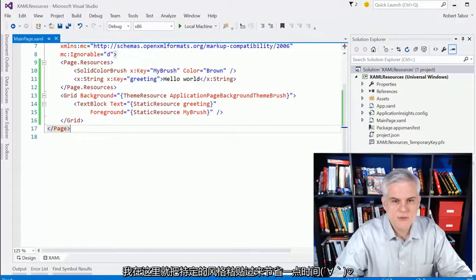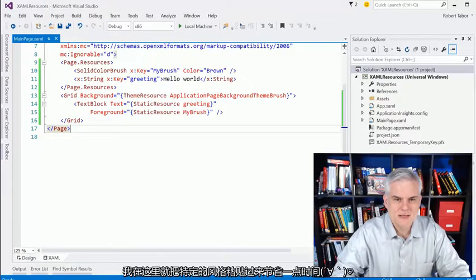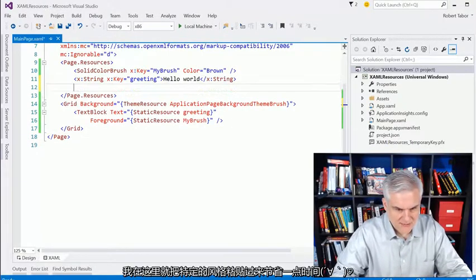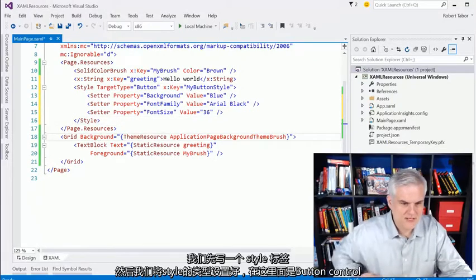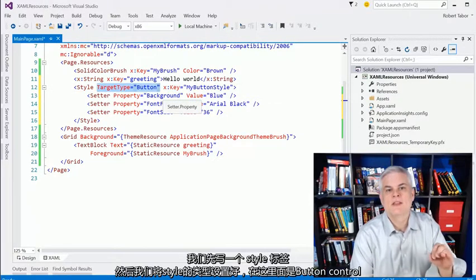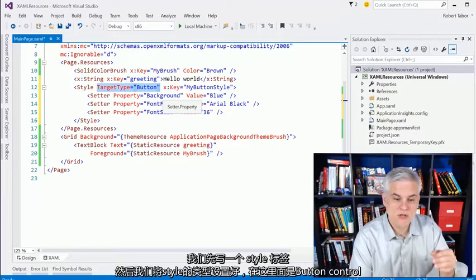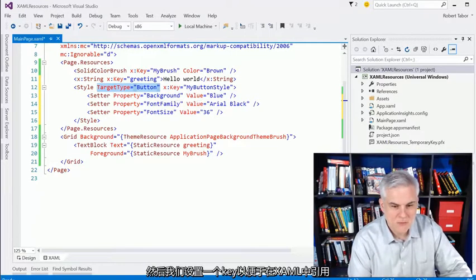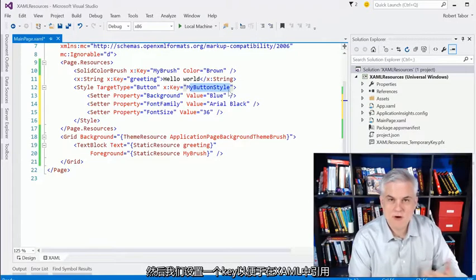All right, so here I'm just going to copy and paste a style to save from having to type it all out. All right, so we start with an open tag called style, and we define the type of style that this will be used for. So the target type for this style will be a button control. And we give it also a key so that we can reference it later on in our XAML.